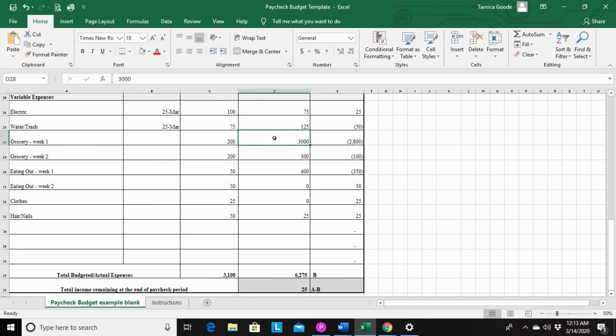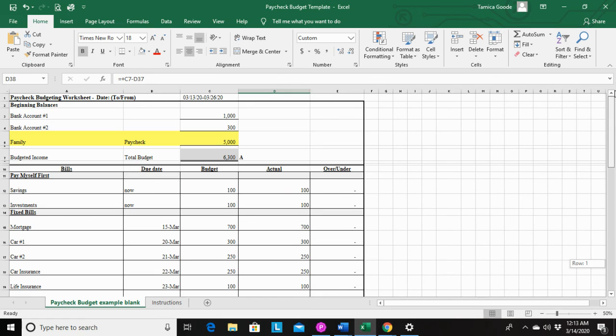However, the likelihood of you spending $3,000 is probably not going to happen. So let's say we only spent $500. Now it shows you have $2,500 left that should be in your bank account from your paycheck and what was previously in your bank account, and you would carry that forward to your next budget by paycheck method.